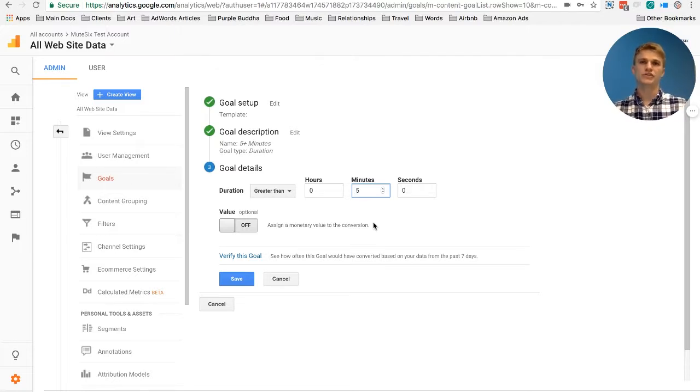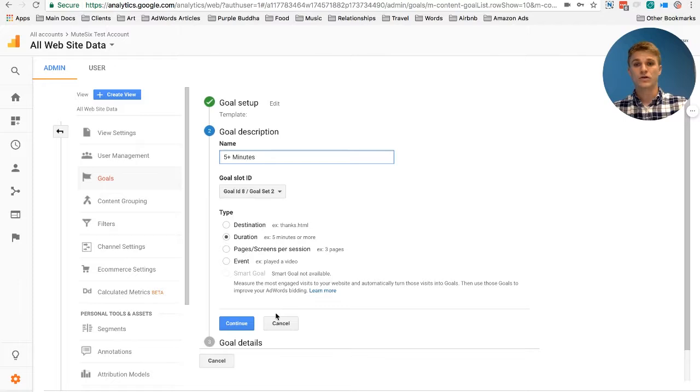If someone's staying on your site for 5 minutes, maybe they're shopping around, maybe they're viewing the different pages in your site, but you know that they're interested and you know that they're engaged. Maybe they're watching a video or filling out a contact form. So it's really good to see which sources are driving the most qualified users, which is really why we build out goals in the first place.